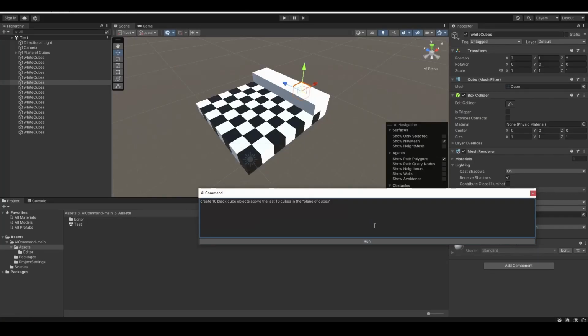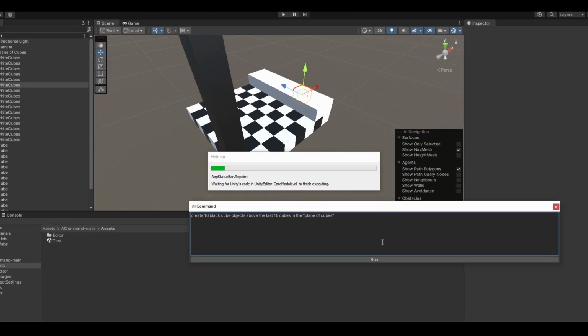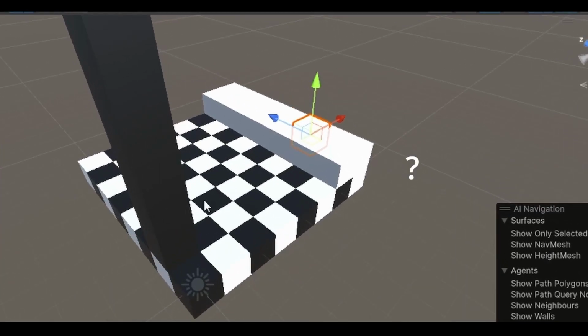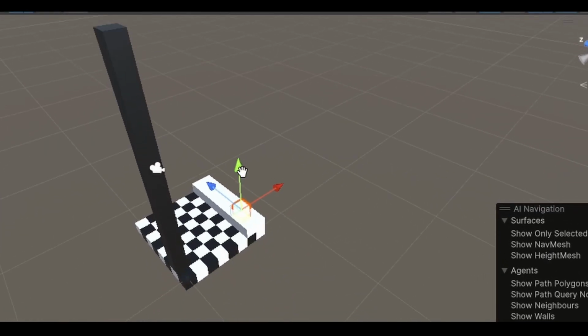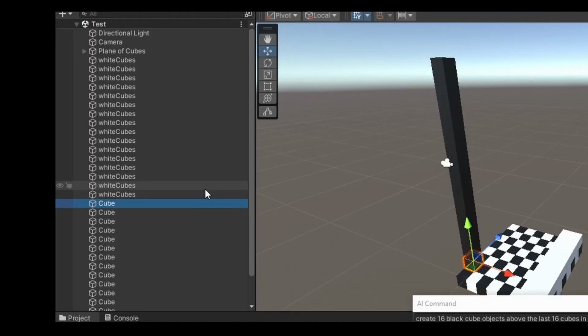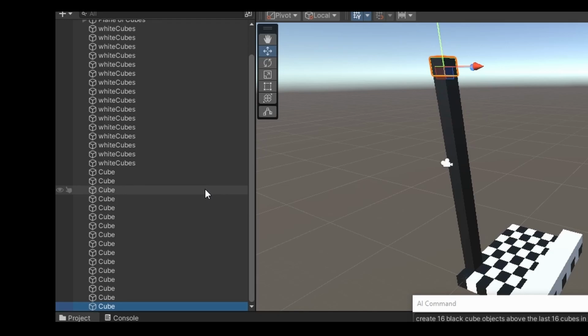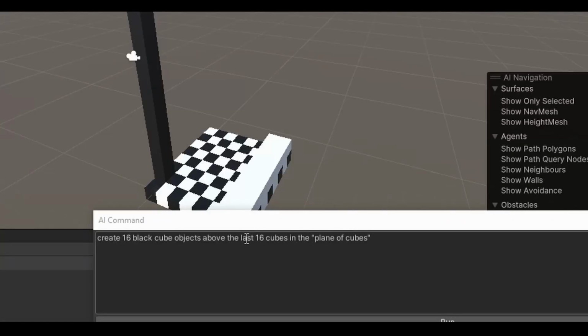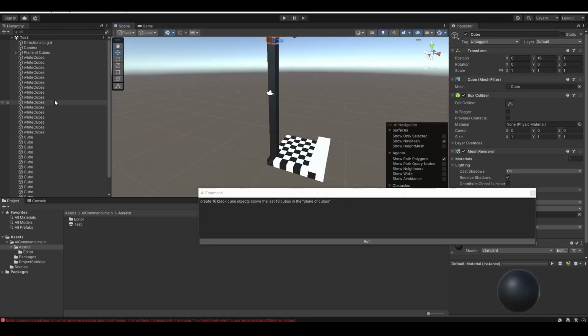It would be cool to have a history of what you typed in, so you could see what you did. Oh, hello. Jeez. 1, 2, 3, 4, 5, 16. Well, I did make 16 above the last 16 cubes. What cube is it above? What the heck?